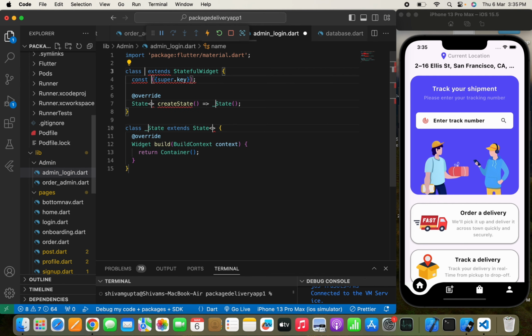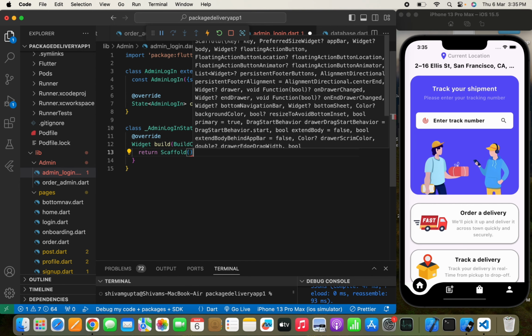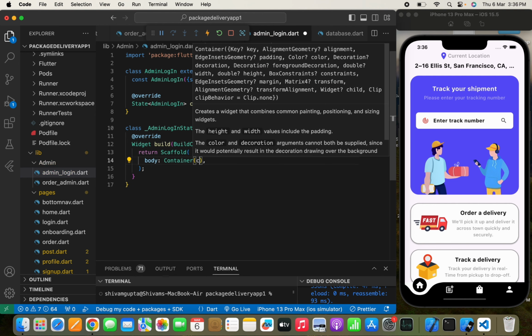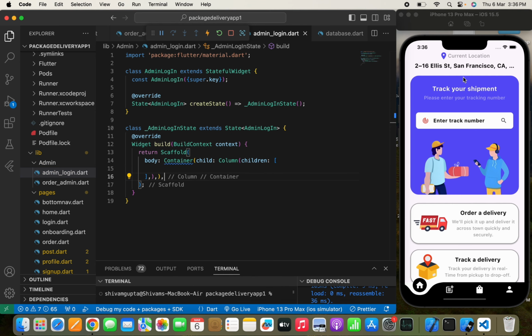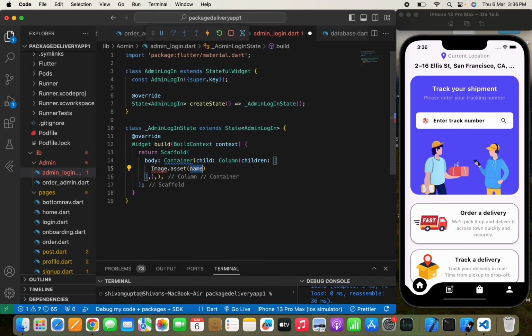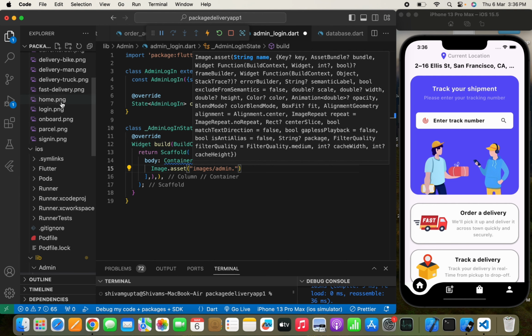I'll simply pass the page name, which is admin login, and once we have done this, we can simply pass a scaffold, a body, container, child, and a column. Now once we have written this, at the top I am going to show the image that I've just shown you. For that you need to use Image.asset, and I'll write images, and in the images folder I have saved the image file named admin.png, I guess.